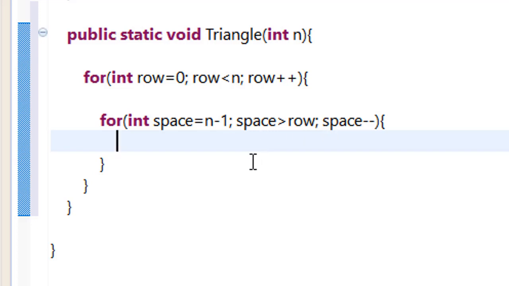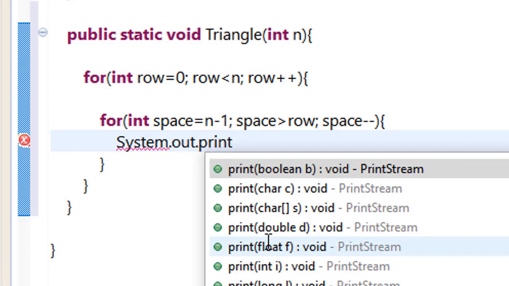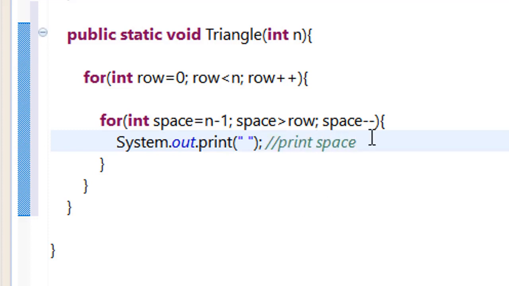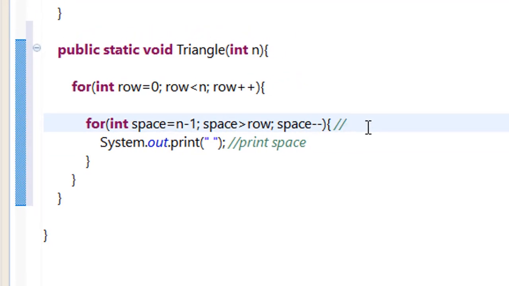And of course, as you have already guessed, this for loop is going to print the spaces that we have there. So system.out.print, and we're going to have spaces here. Okay, so that is essentially what it is doing here. So here, print space, and let me also talk about this for loop. This for loop takes care of the number of rows here. All right, so that is the second for loop, or the first inner for loop.